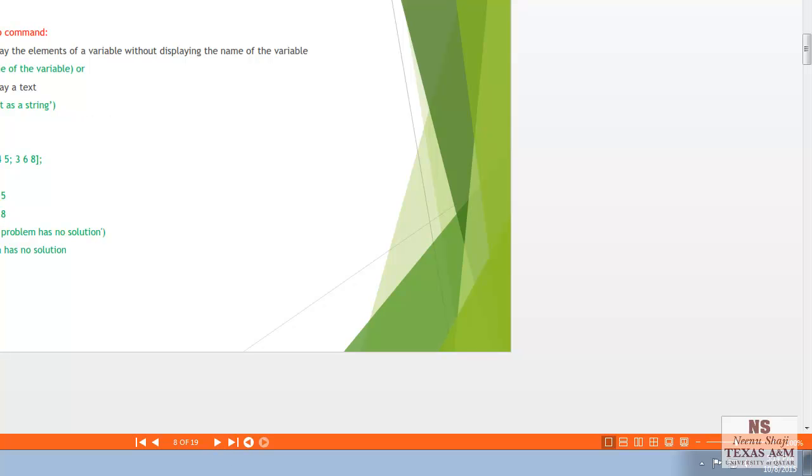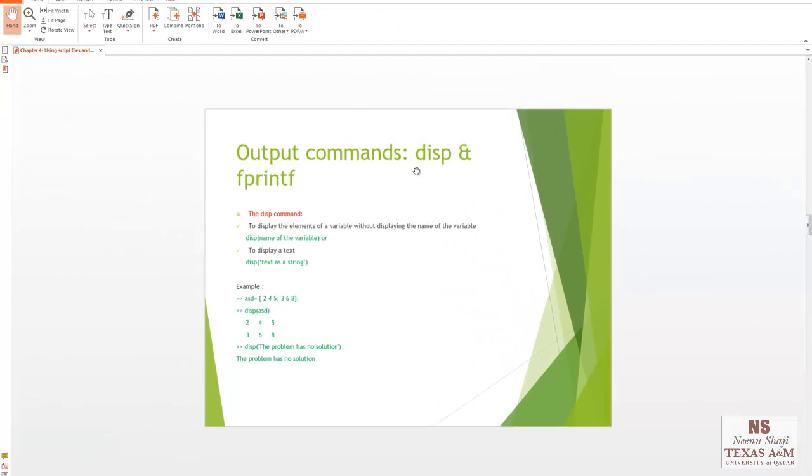Now let's discuss the output commands, which are the display commands, so disp, and then the fprintf. First of all, the display command. It is used to display the elements of a variable without displaying the name of the variable. So display disp, and then you just type in the name of the variable. Or to display a text, you type in display and then the text as a string.